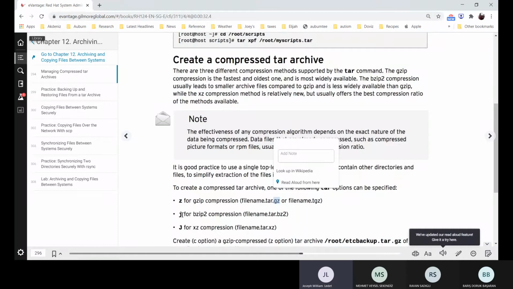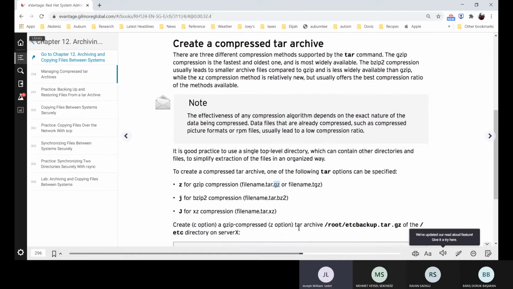For gzip, by the way, the option we use is lowercase z. The option for bzip2 is lowercase j, and we give it a bz2 extension. And for xz compression, we use capital J, and we give it an xz extension.